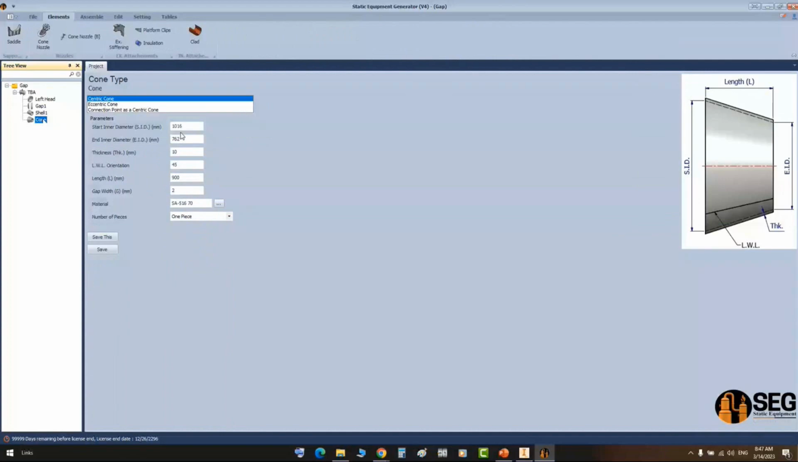So from here, let's make it 1036. And that's the inside diameter. And the end diameter of this one, let's make it 1 meter and a half. Okay, the thickness of the cone, let's make it 10 millimeters, and the longitudinal welding line orientation, let's change it, and the length of this cone, let's make it 1 meter, and click on save.